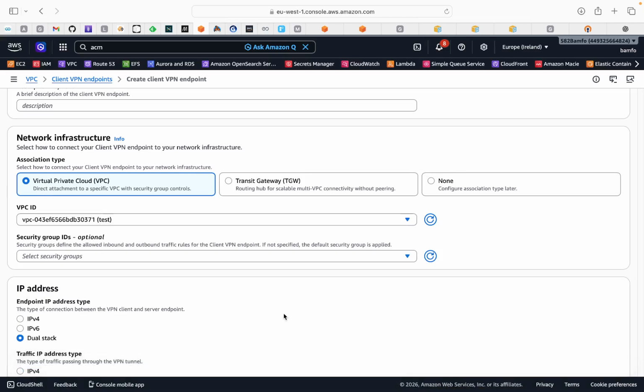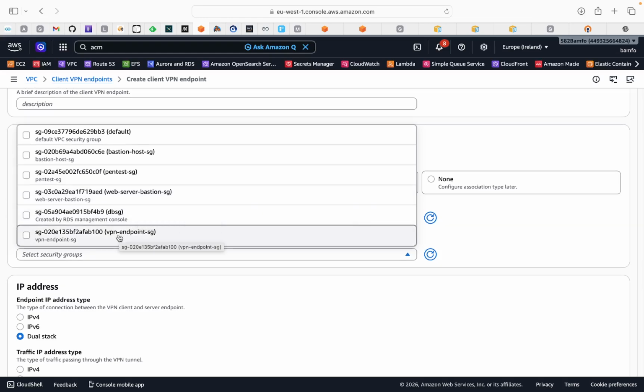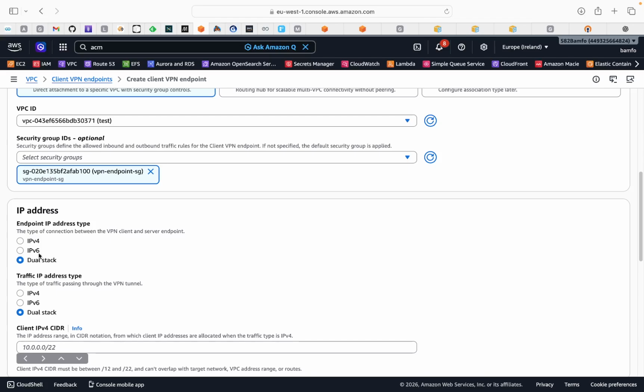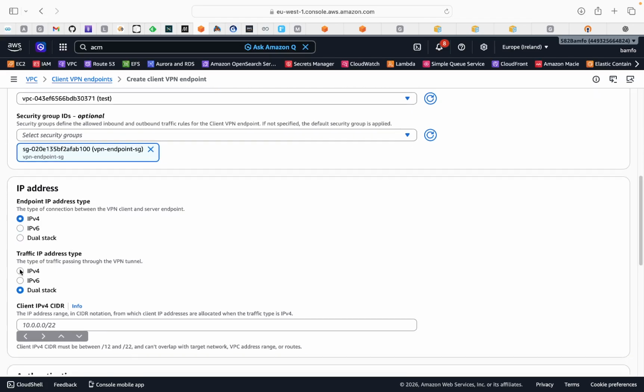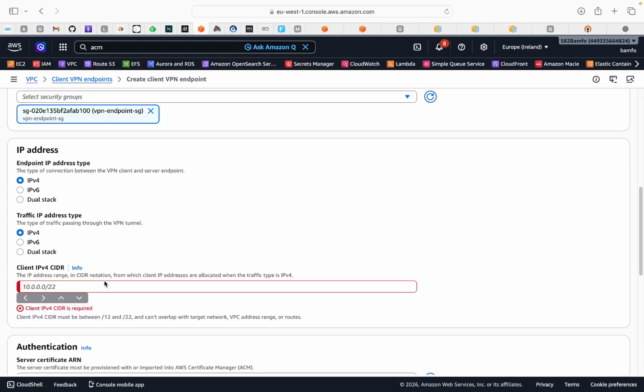So we are here again. Let's continue now. If we refresh this, we should be able to see our security group, the VPC VPN endpoint SG. That's the one, we select that. Here for the IP address, let's pick IP version 4 for the endpoint address and the traffic IP address type. Then the client VPC CIDR.